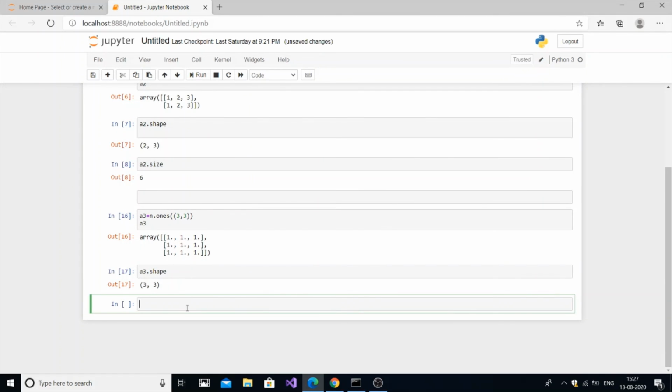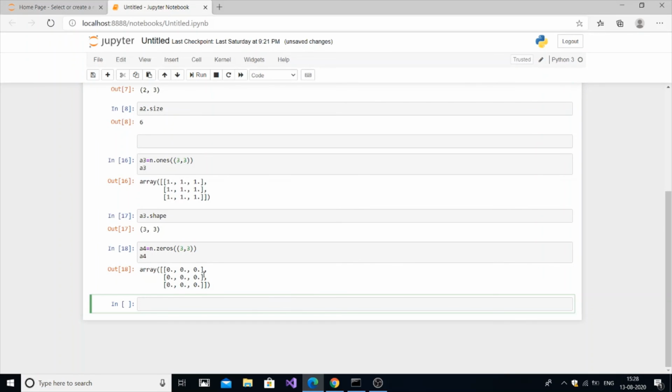If you want to create the same thing using zeros instead of ones, there's a complement of it. It will be a4 equal to n.zeros, and it's going to be the same 3 comma 3. Print a4, and we are getting a 3 cross 3 matrix full of zeros.